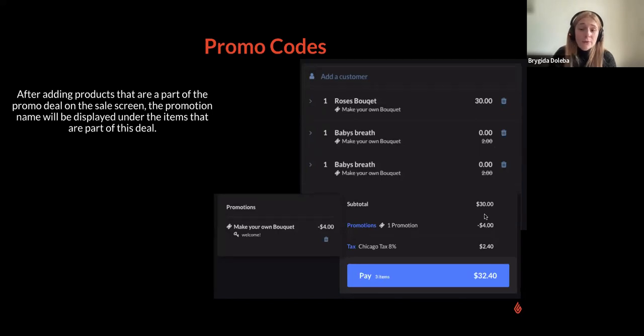You can also notice that the promotion section of the sales screen below shows the total amount that has been discounted due to that promotion. So this is a great way of visualizing what promotion applied and how much total discount there was.